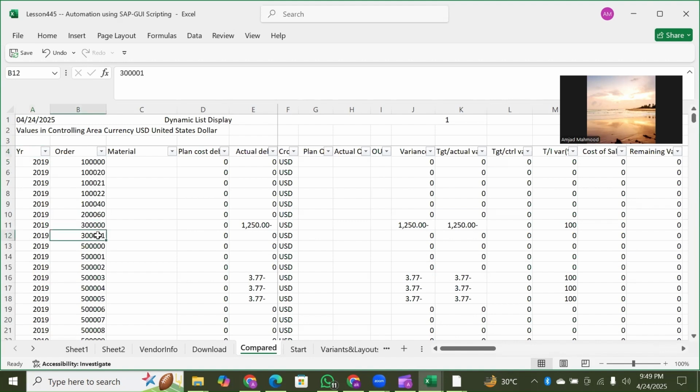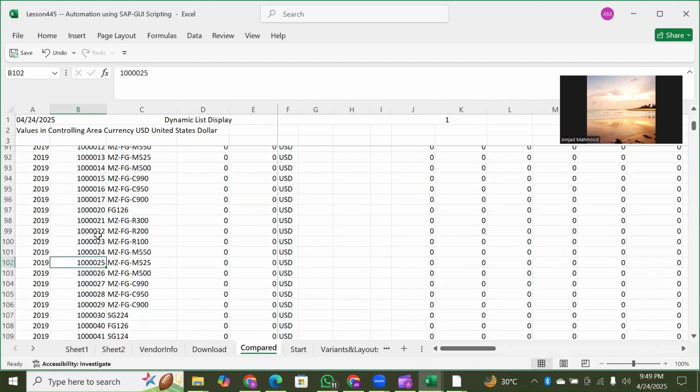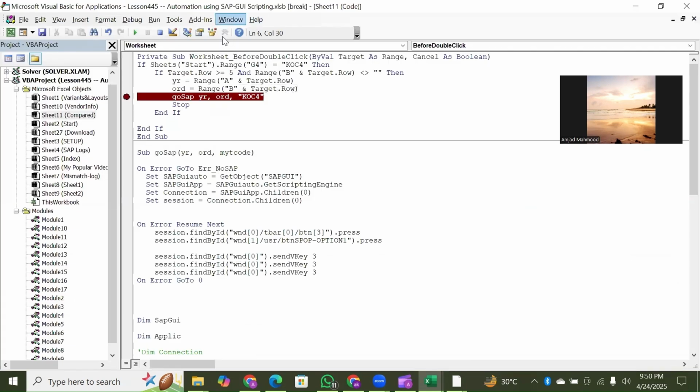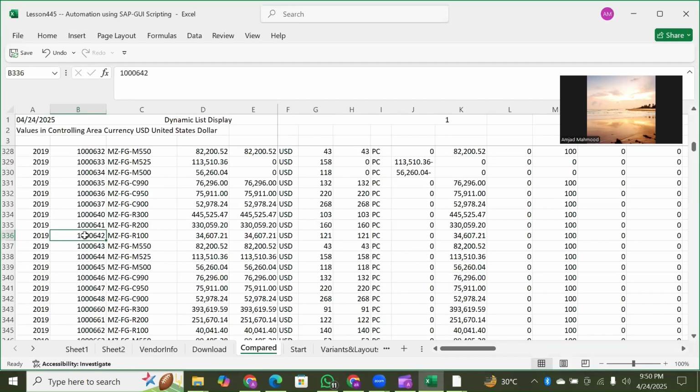We have also shown you that with a double click, even here, we can drill down to a certain production order. For example, the controlling document, the order number is this, and we want to drill down. So we will double click on it and it will execute the code which you have written in here. Let me press Alt F11 and stop this program because it was in break mode. Okay, now we can double click here.